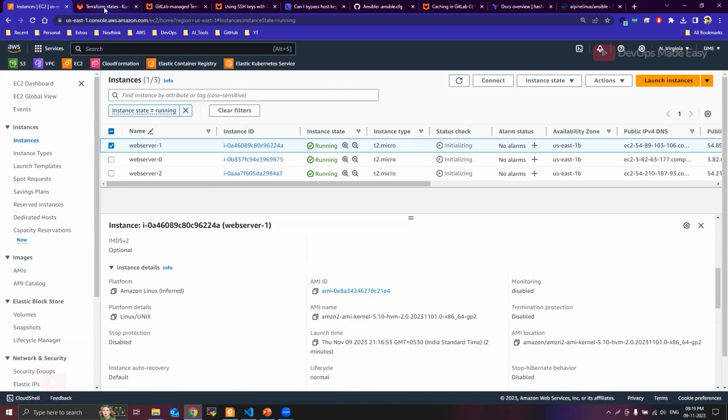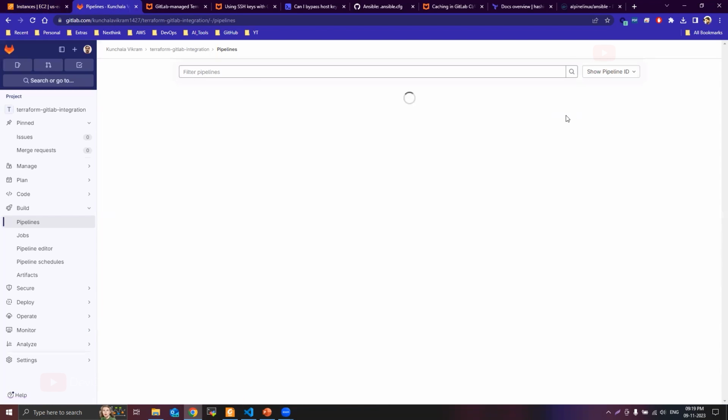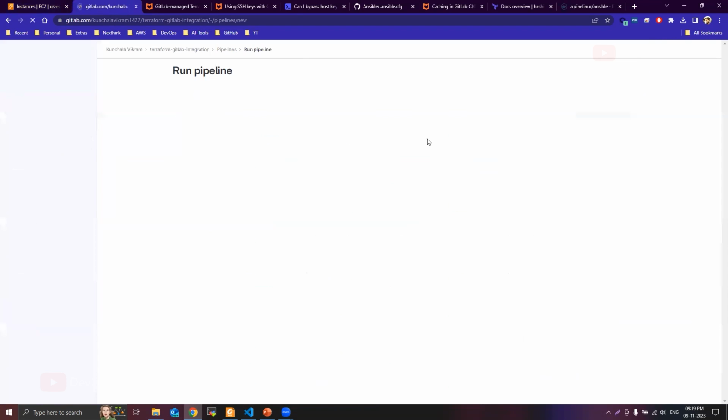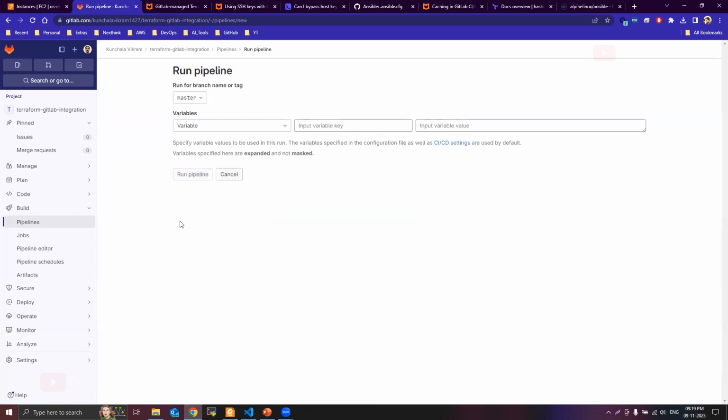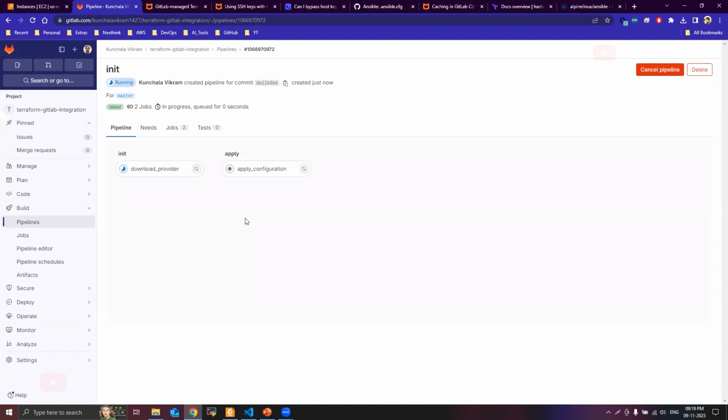Now, if you try to rerun this same pipeline, let's go back to build and pipelines. It should not actually create another set of things, right? So let's run pipeline again, run pipeline. That is how we know that it is actually using the proper state file.